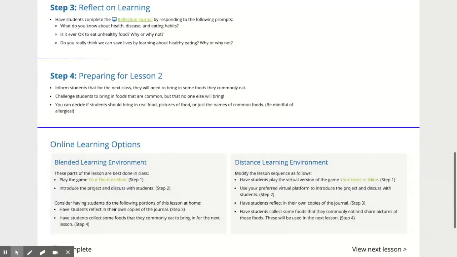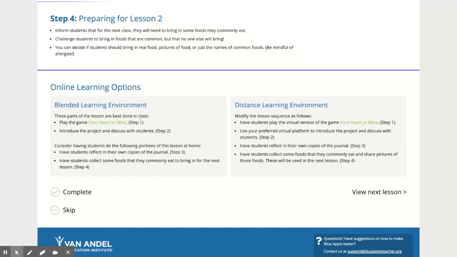I also want to point out that there are online learning options. So if you find yourself in a blended learning environment, this will give you ideas for which parts of the lesson are better suited for in-class versus which parts are better suited for online. Or if you're in a completely remote environment, here's the modifications to make this work in that environment, including a digital version of the game, Your Heart or Mine.